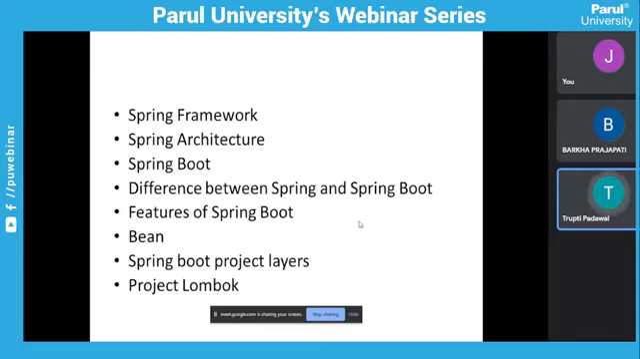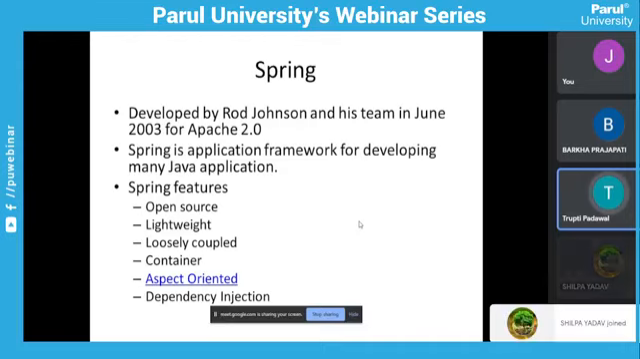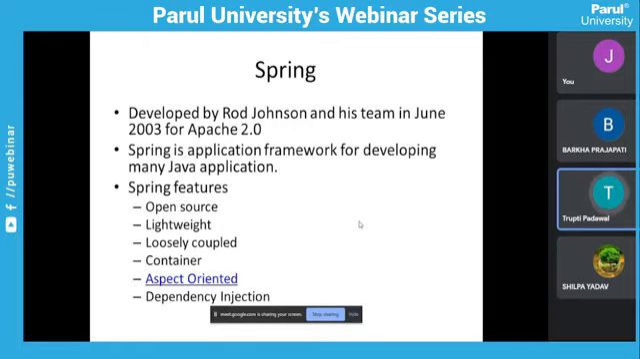So start with our Spring framework. Spring was developed by Rod Johnson and his team in June 2003 under Apache 2.0. This is an application framework for developing Java applications. Mainly we focus on enterprise edition applications, that is, web-based applications and REST-based applications. The features of Spring: it is open source, that is, freely available. It's lightweight, and loosely coupled.